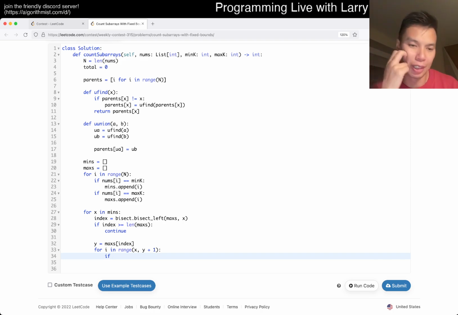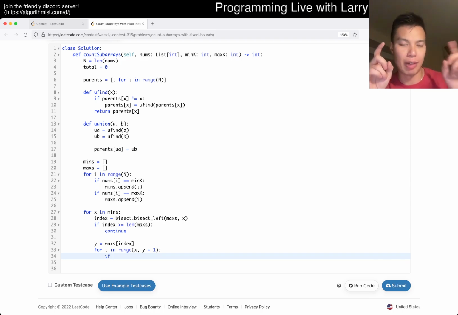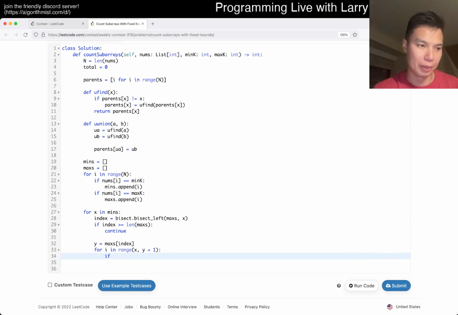I'm trying to make sure that I don't do the case where for every x I keep on matching the same number. This is so annoying. I'm just being annoying about it. Because then it becomes n squared if I'm not careful.